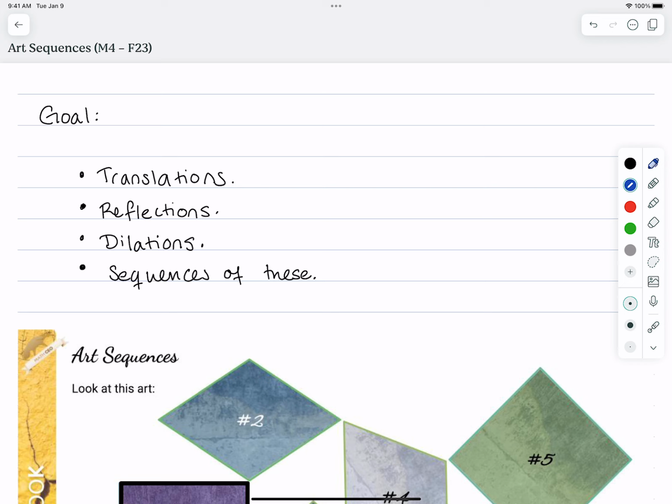Hello everyone. Today we're going to be talking about the art sequences activity. The goal of this activity is to get students familiar with some of the basic transformations that we can do. So translations, reflections, dilations, and sequences of these.